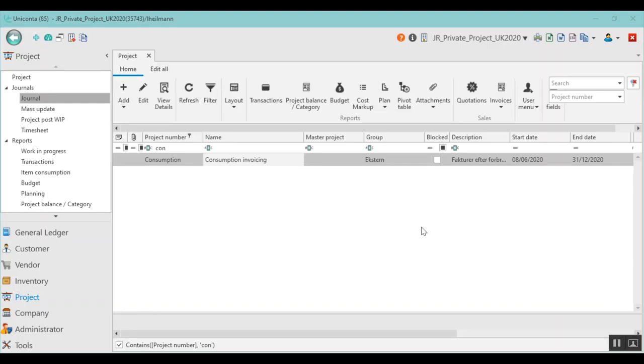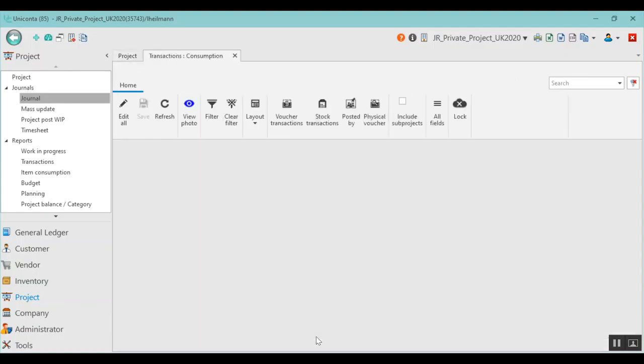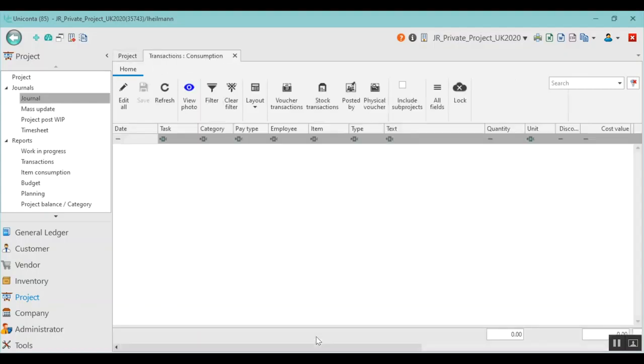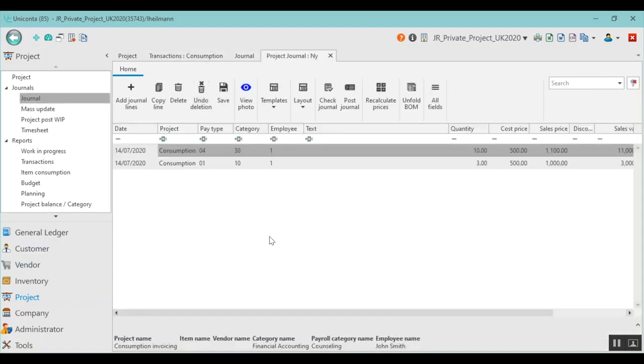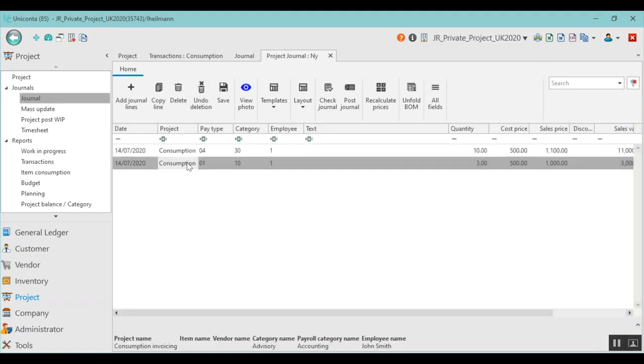This video shows project invoicing upon consumption in the project module. I've created a special project here which I've simply called consumption. As you can see, when I go into the transactions on the project here, no transactions have yet been posted. However, I have created some journal lines which I have allocated to this consumption project.